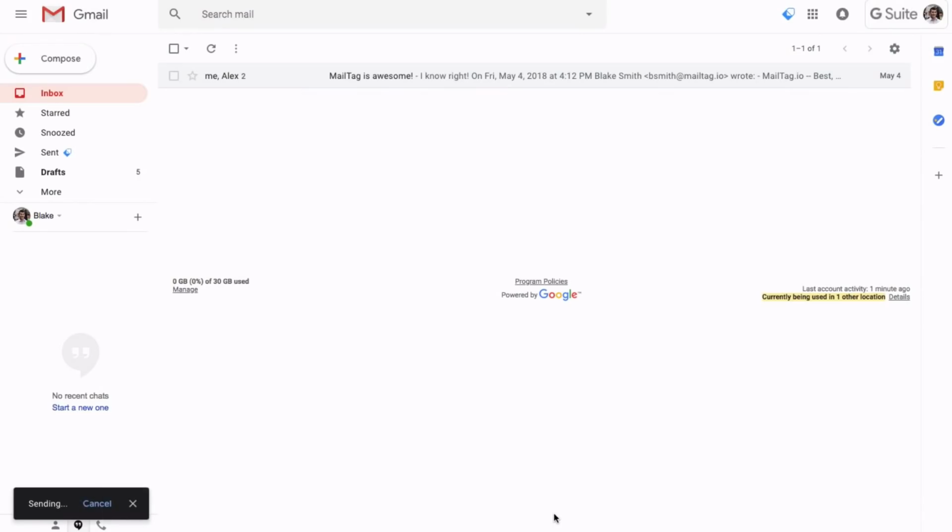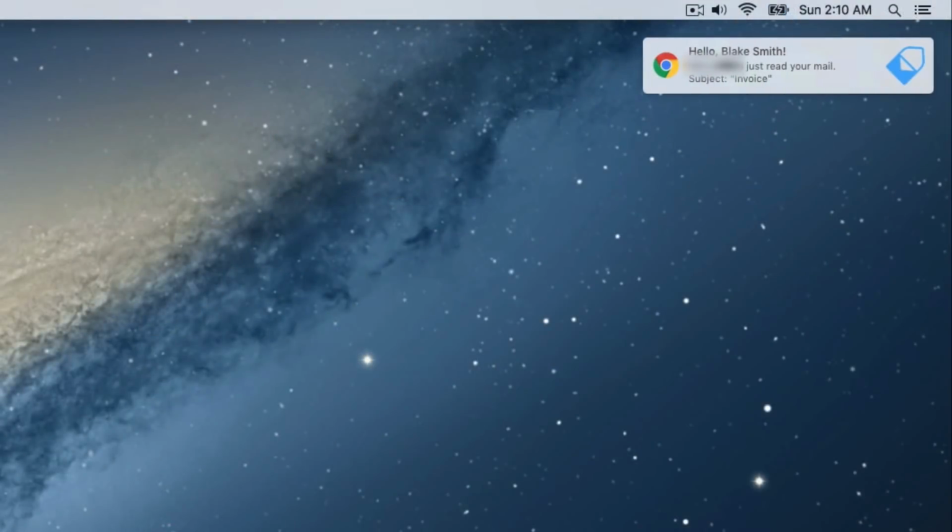When your email has been read, you'll receive a real-time desktop alert, letting you know that your email has been opened. In addition, you'll also receive alerts when links have been clicked in your emails, as seen on screen.